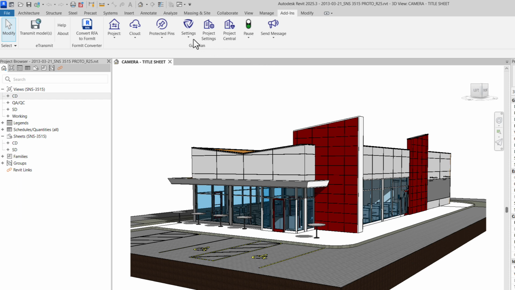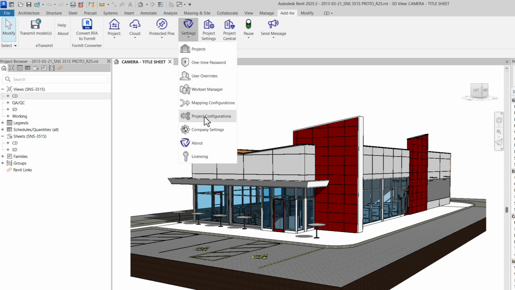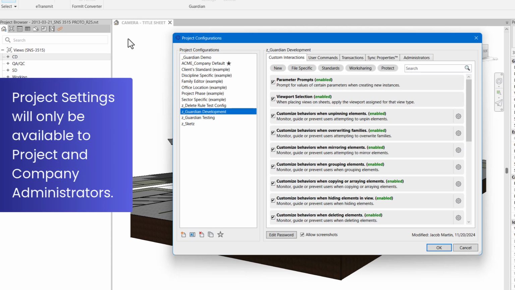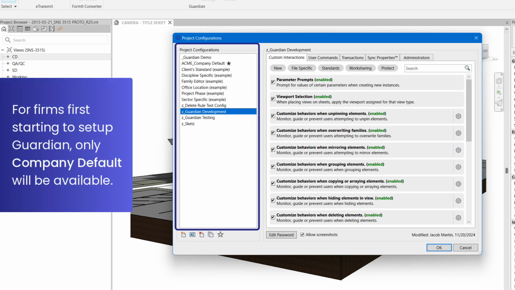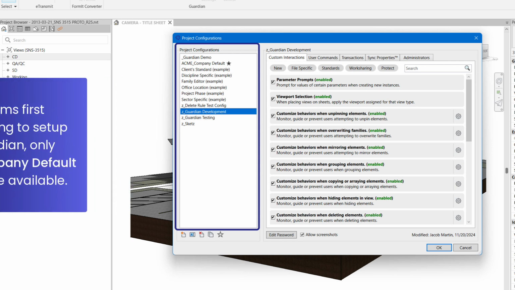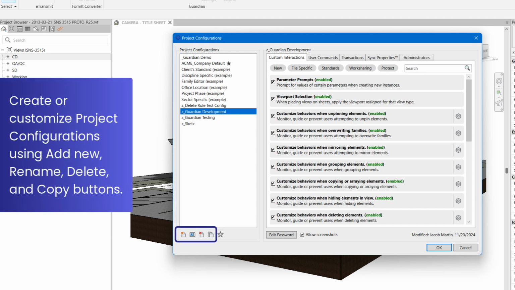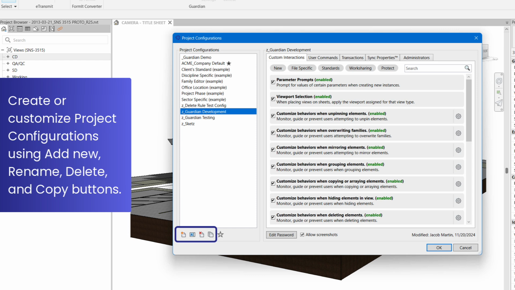Project configurations can be found under the Settings button in the Revit ribbon and will only be available to project and company administrators. On the left side of the Project Configurations dialog is the list of project configurations created by your firm. For firms first starting to set up Guardian, only Company Default will be available. By utilizing the Add New, Rename, Delete, and Copy buttons along the bottom, new configurations can be created.